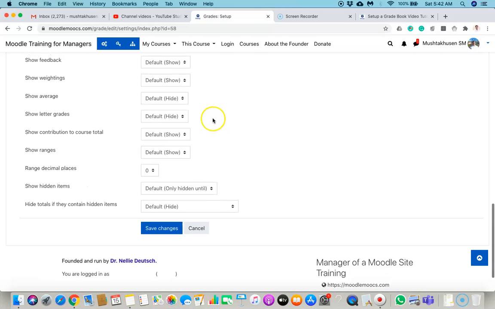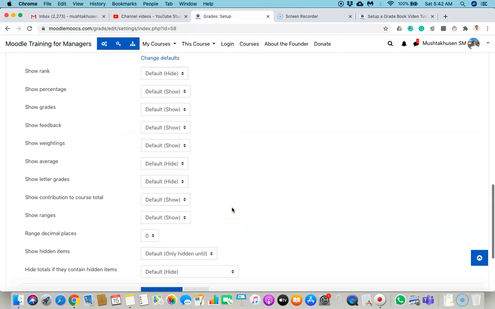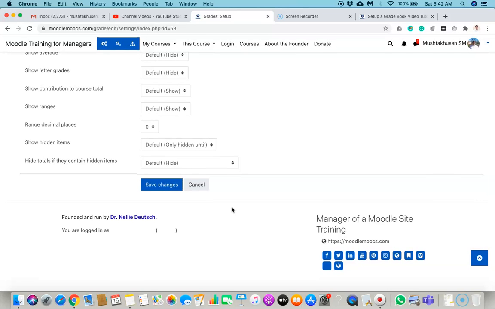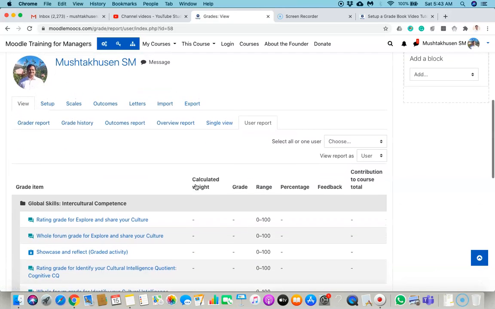And again, if you want to make any changes when you set up your gradebook, you can make the changes, and finally you can click on save changes. So as I told you some time back, since I'm going to add a couple of activities to my course, I'm not going to make any changes over here. So I simply cancel it so that I can go back and we can explore the rest of the features.